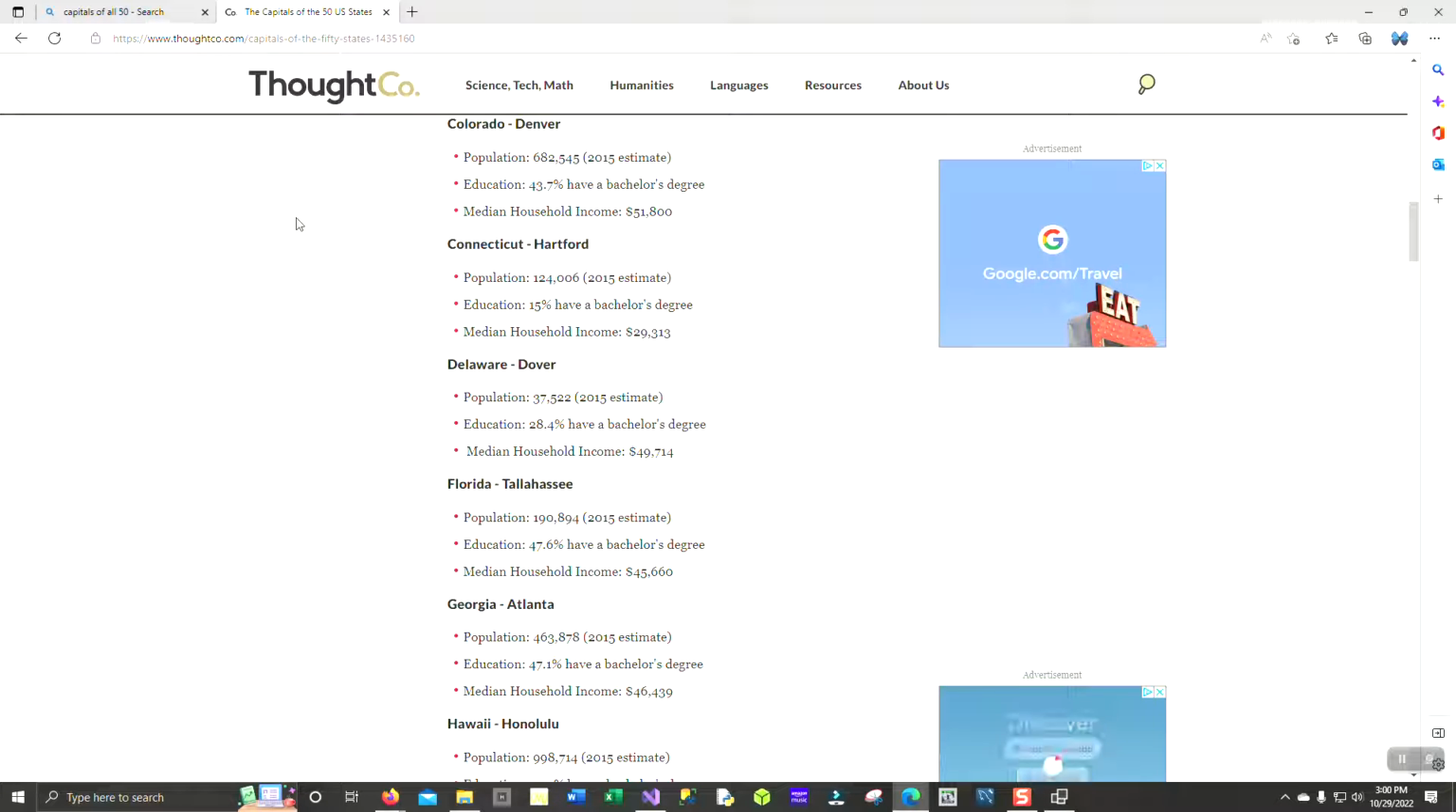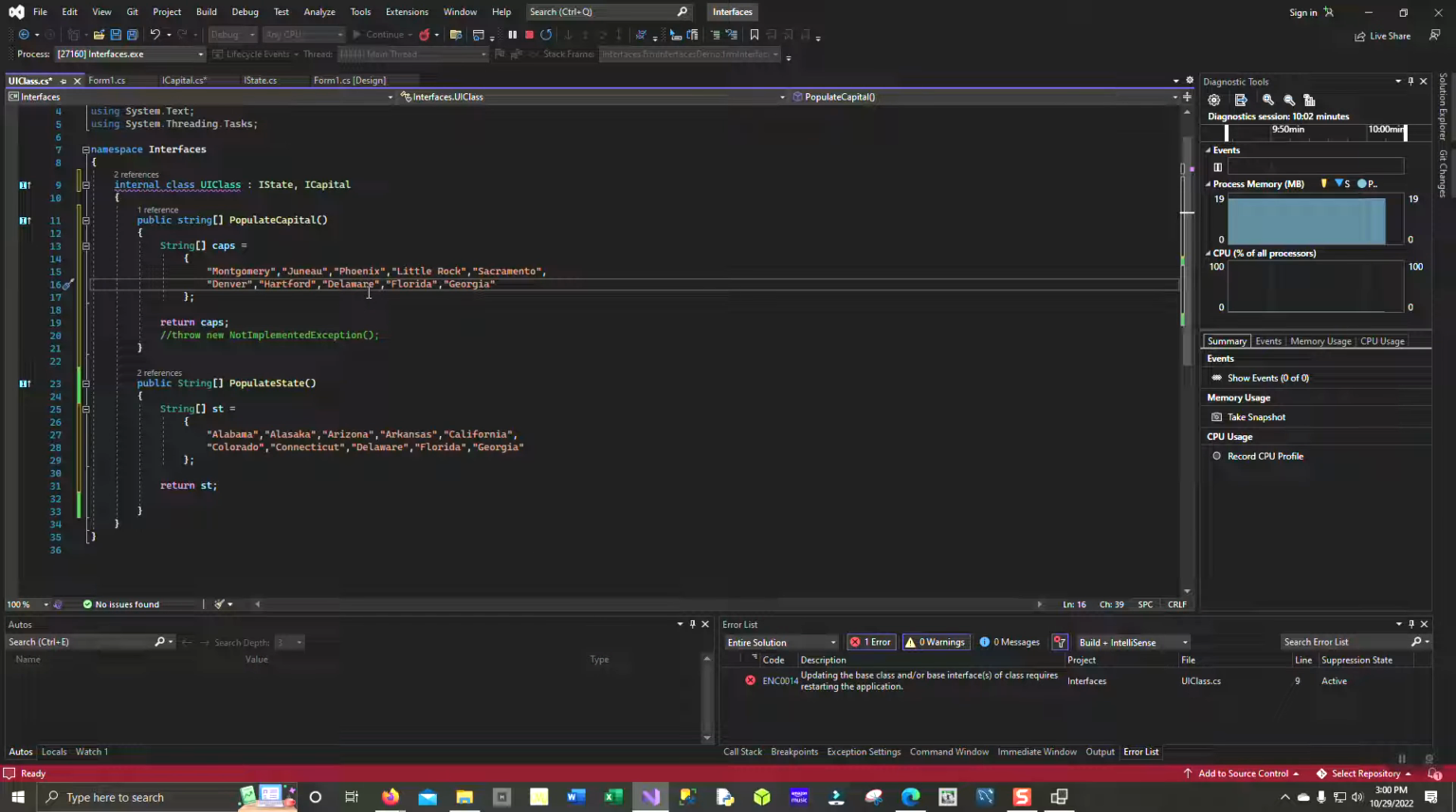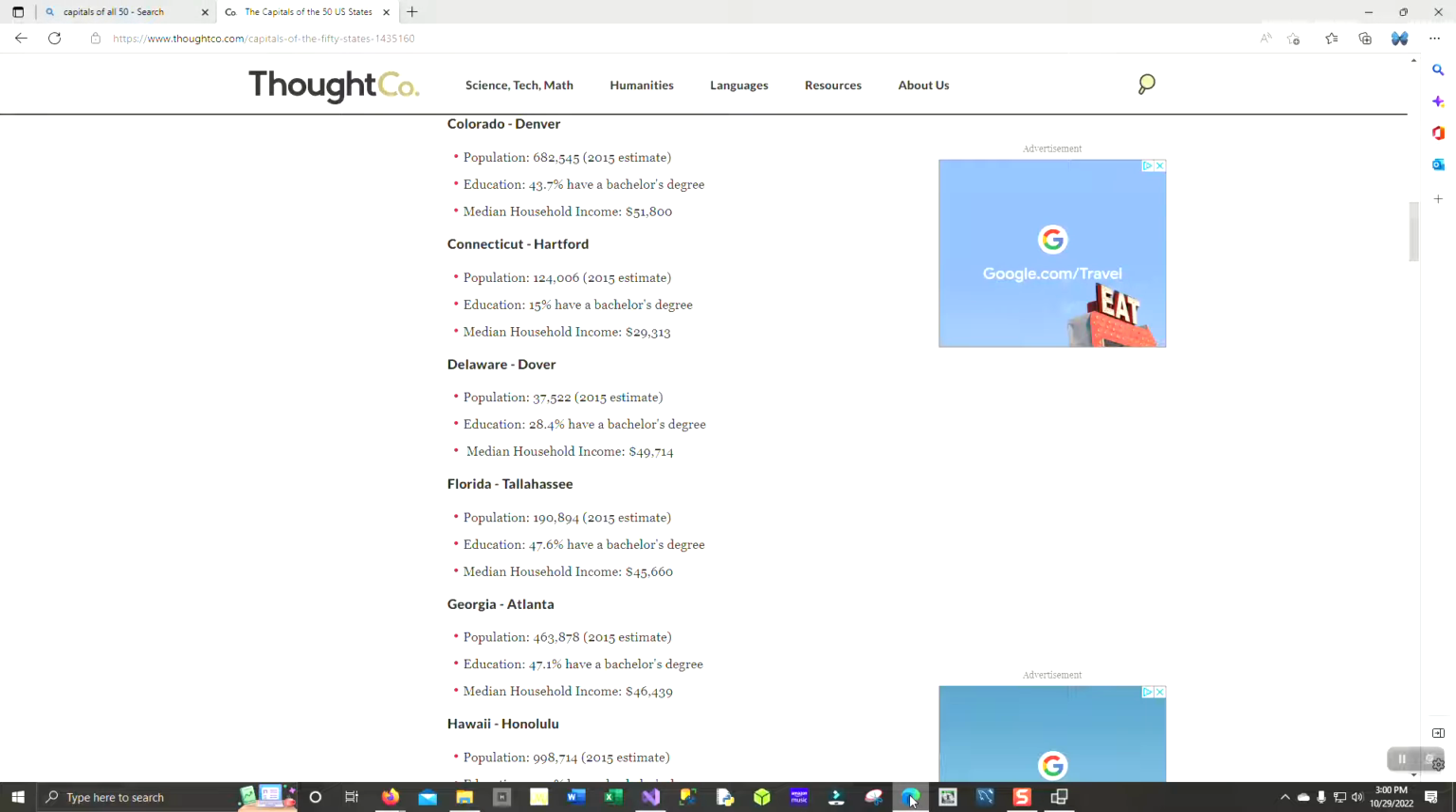Tallahassee. I lived in Florida. See if I can remember how it was spelled. Tallahassee. Lived in Florida for 26. Tallahassee. Yeah, okay. And Hotlanta.